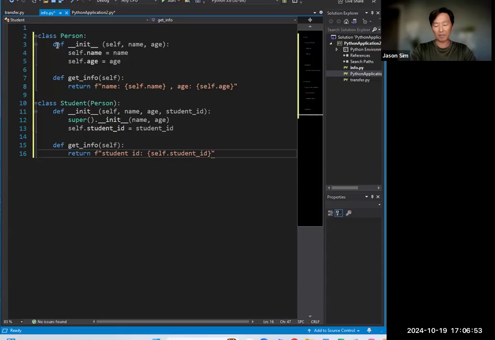Okay, something like this here. And then we're going to call the super class. So super, and then here under the super class, which is the person class, we have something called a get_info method on line number 7. So here we're going to call that method there. Okay, so there we go.